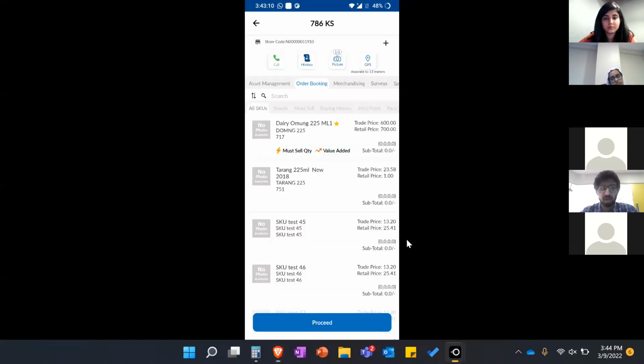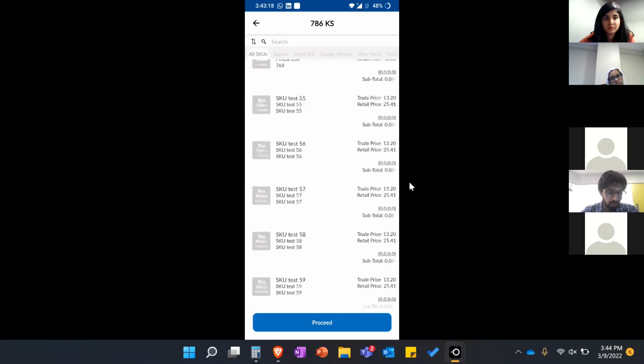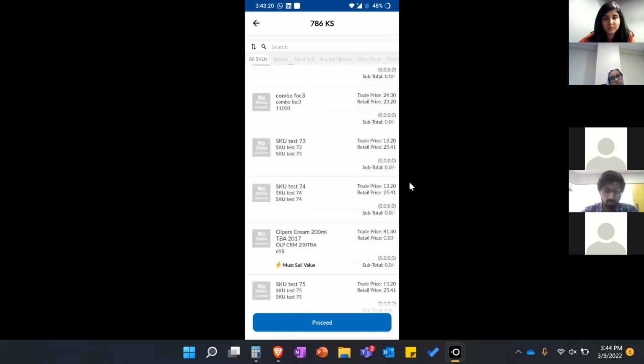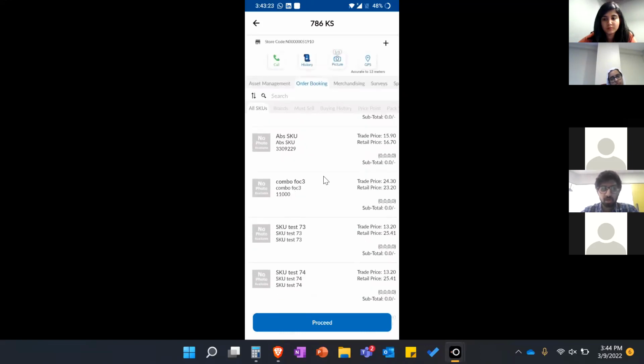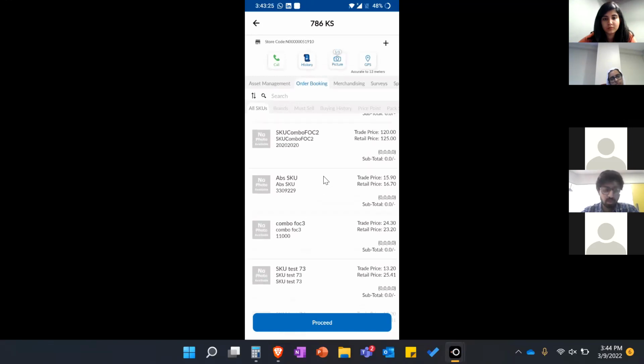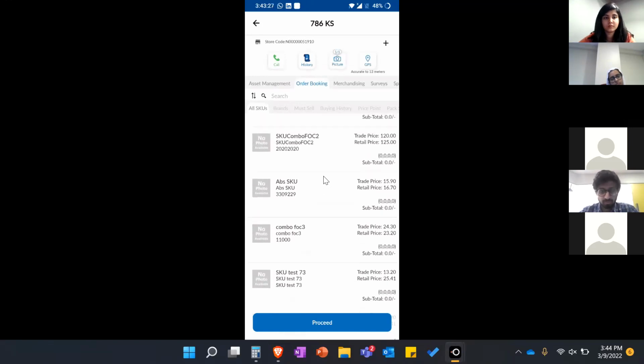We can go back to our app and we can see that under the SKU 717 is the manufacturer code, 751 is also the manufacturer code. You scroll down, these are all our manufacturing codes. Right. So this is another feature we've launched.